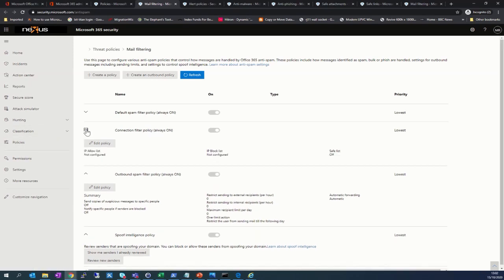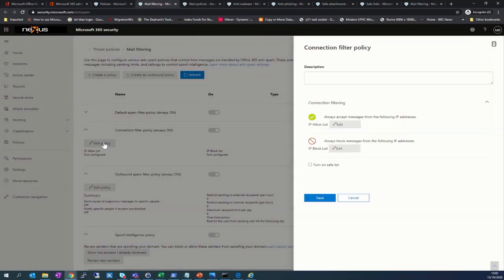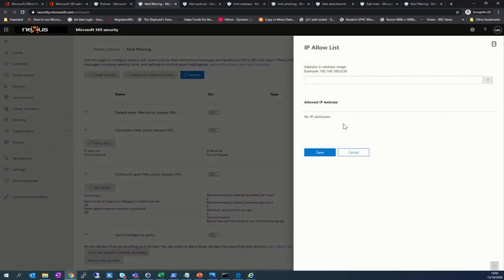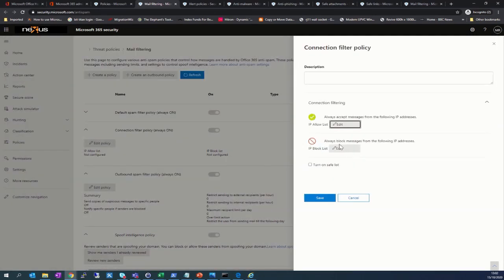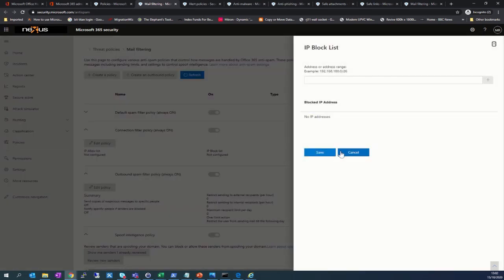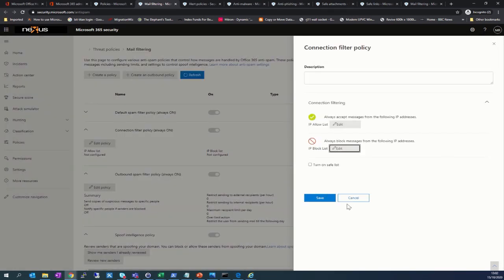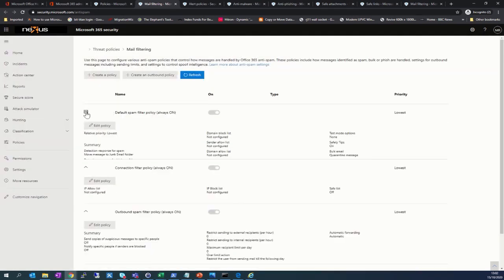And then we've got the connection filter. Now in here, you can edit this policy. You can't turn it off, but you can edit it. You can come in and edit IP addresses or add IP addresses and block IP addresses. And I'm pretty sure it will be the same on this one.